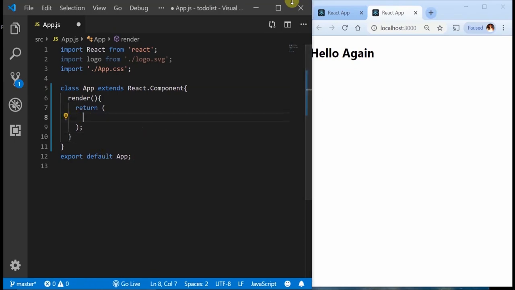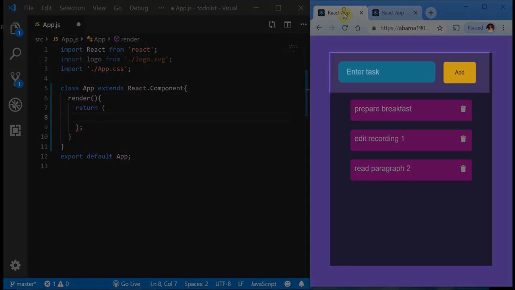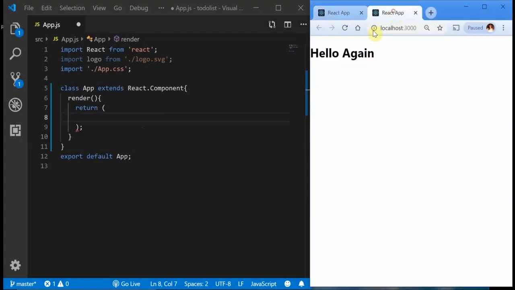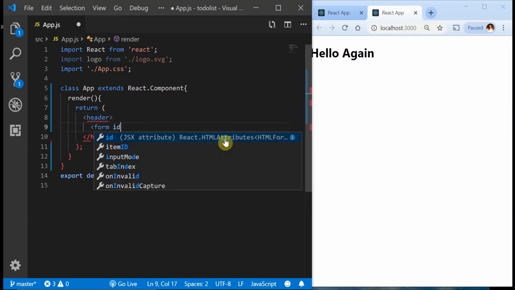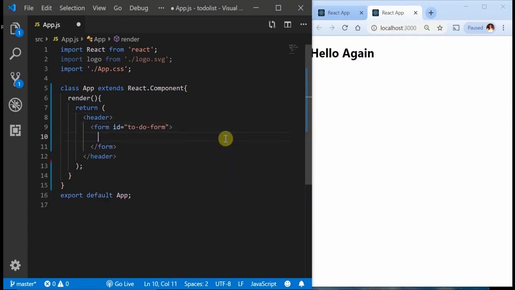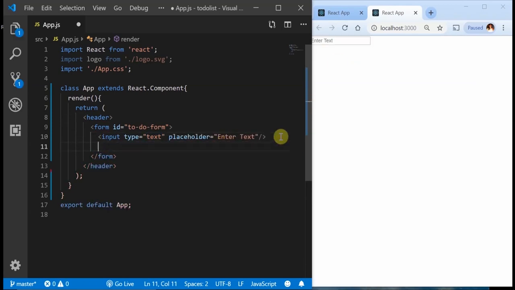Alright, now let's delete the h1 and start with the coding. Starting up with the form tag that has the input field and the button. I'm going to start with the header. In that, I'm going to give a form with an ID todo-form. I'm going to give a text input. I'll give it a placeholder called enter text, and then a button type submit. Now I click save. The form is getting displayed on our browser.